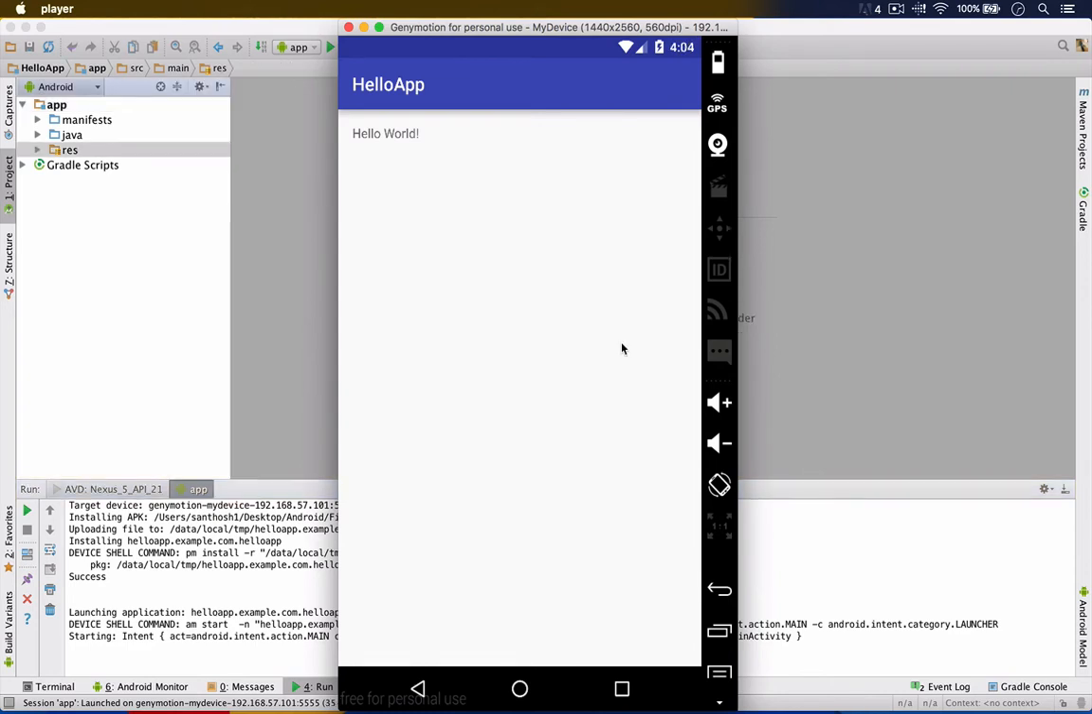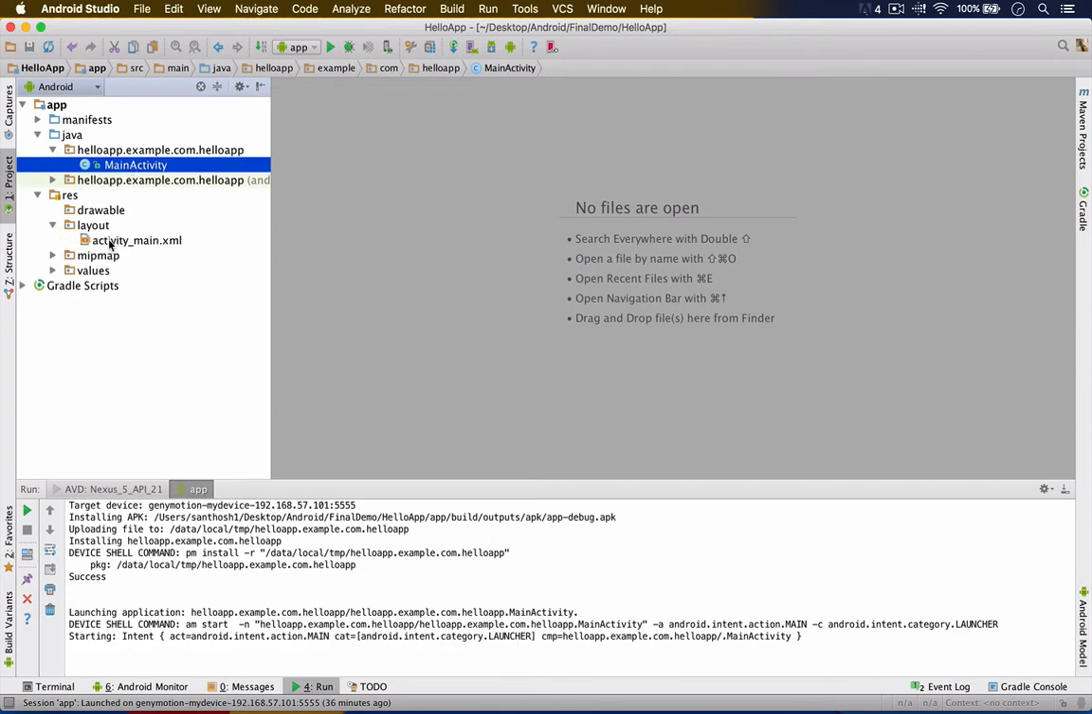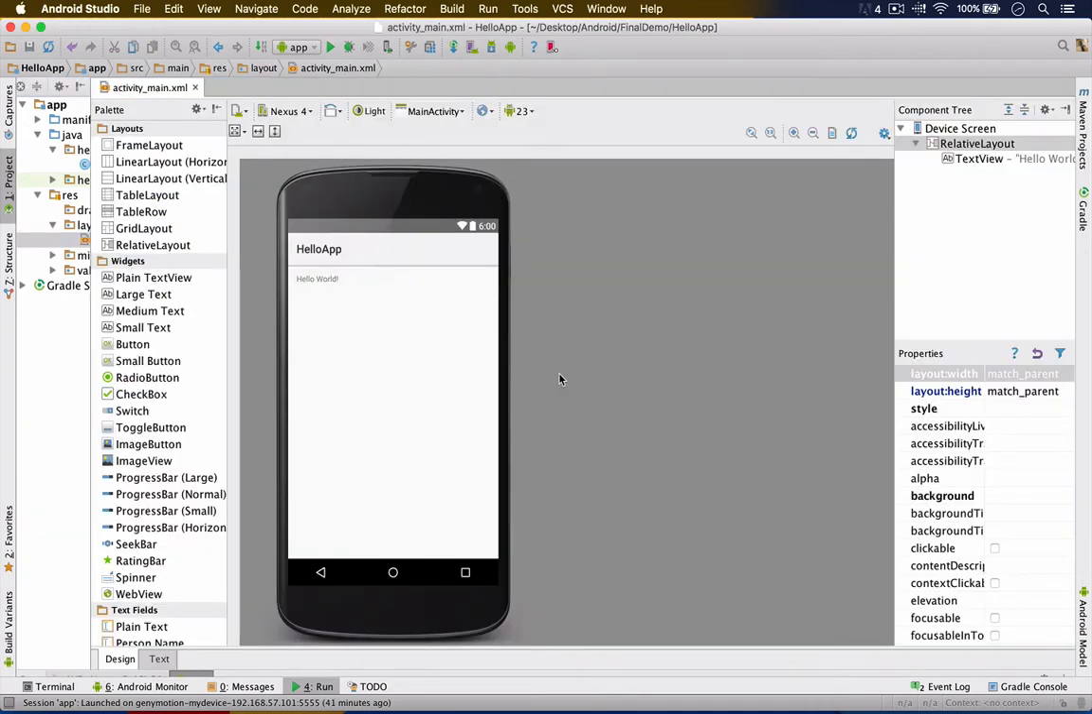To really understand how this program works, let me walk you through the basics. There are two important files which we need to know to understand the project workflow. The one is main_activity.java file and the other one is within the layouts folder activity_main.xml. Now you can see a nice designer window within the Android Studio.